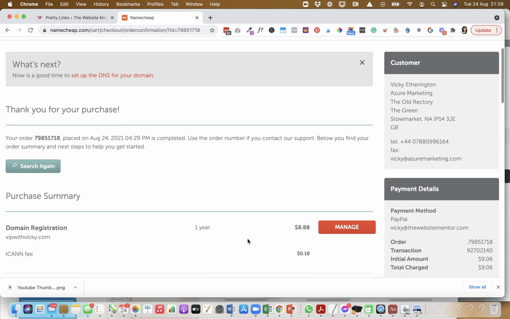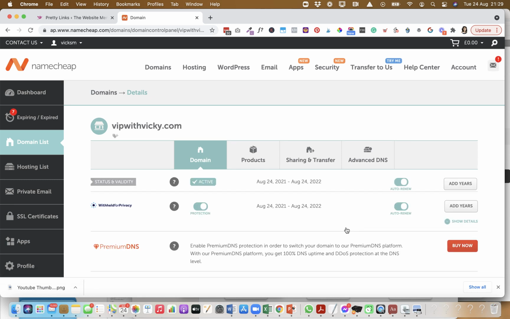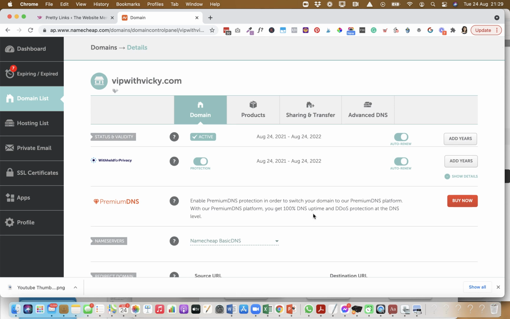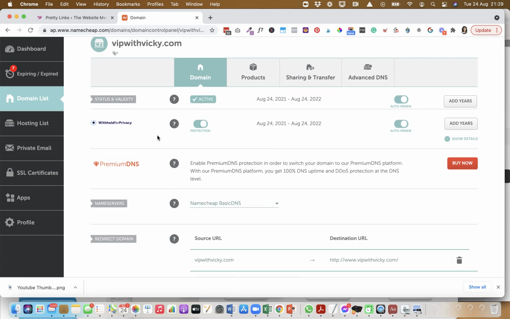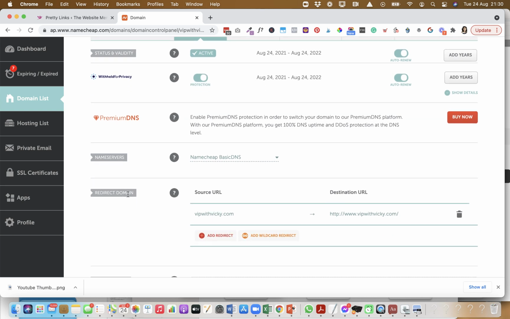So here we have it, VIPwithVicky.com. I'm going to go ahead and click on manage. So from your domain registration control panel, find a way to actually manage the domain name. Normally by clicking on it, that will take you to some management tools. So in Namecheap, this is here. It's really straightforward. So what we have is a whole load of options. We don't need any of them except redirect domain.